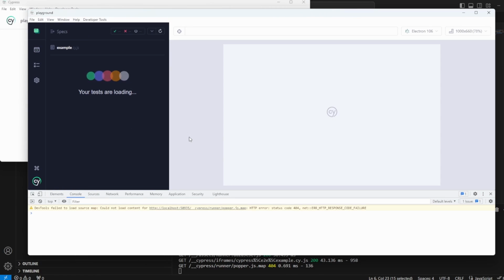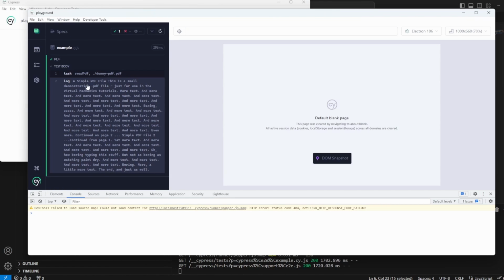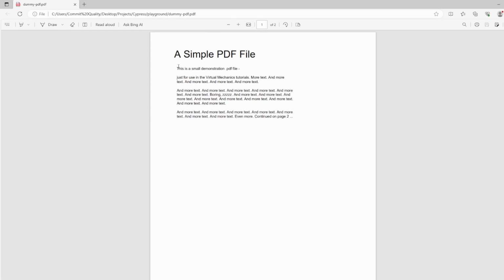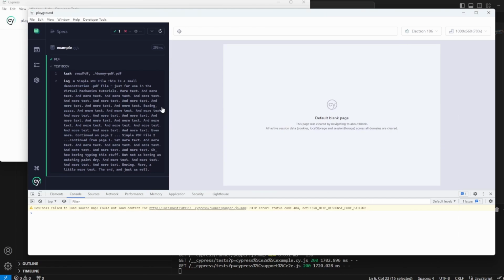Let's go into the actual test and let's see some of the logs being output. There we are, so we've got all the text. So if we go back to our PDF, we've got this is a simple PDF file. This is a small demonstration. It's got a bunch of text on here. If you go back, it matches up with what we see in here. So it's as easy as that to log out just the text.